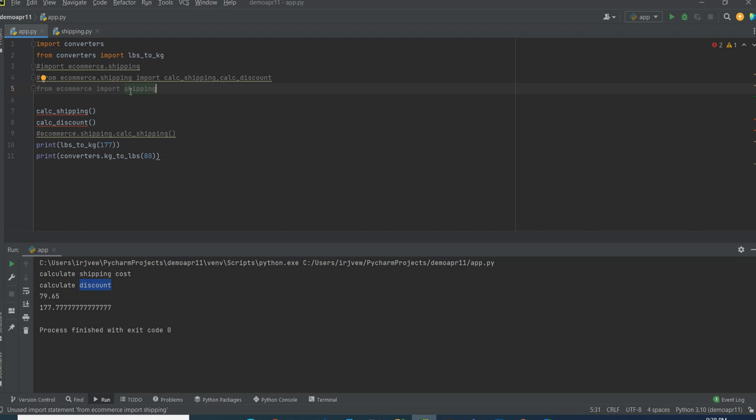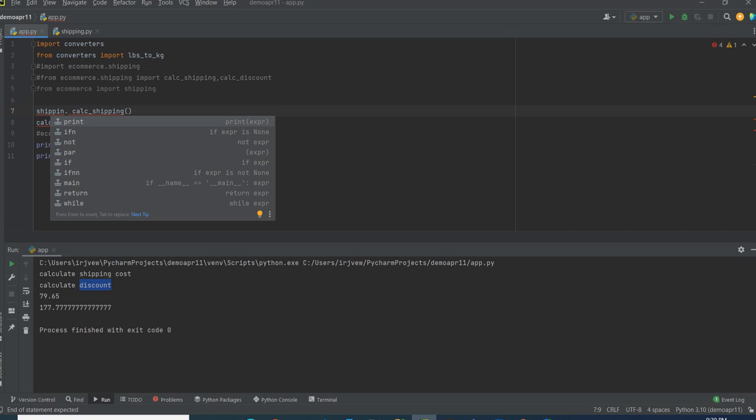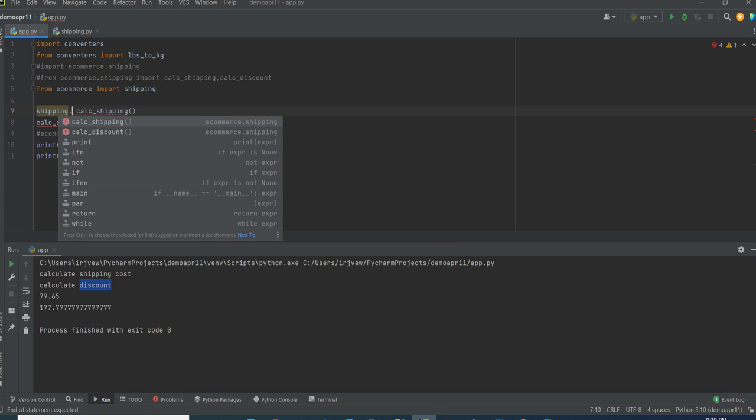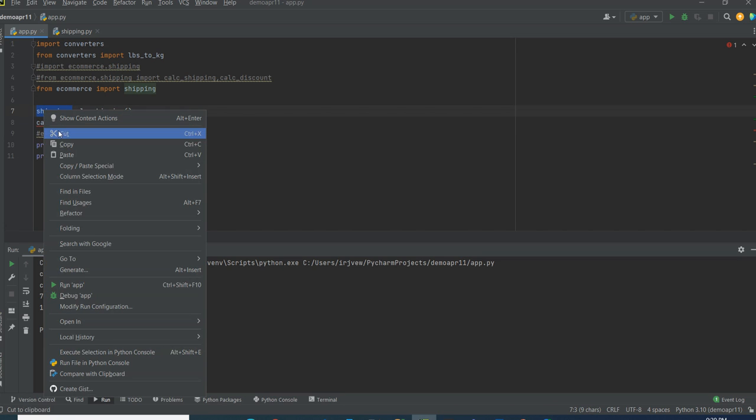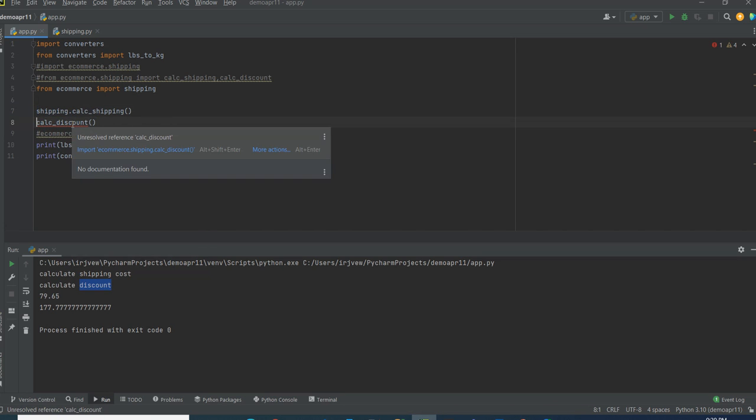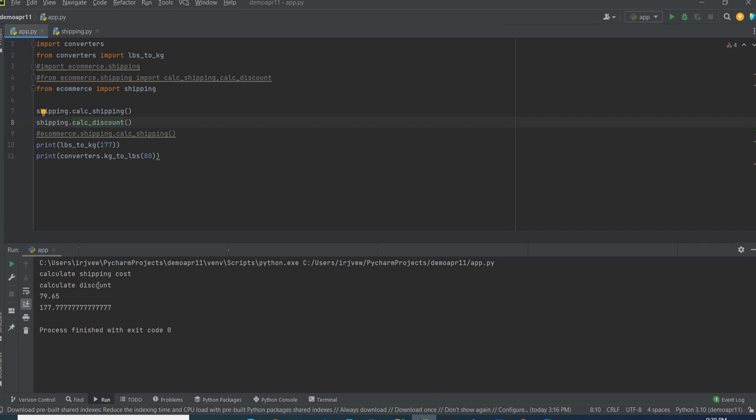So now I can take this as an object. With the shipping module as an object, I can access all these things. Suppose shipping is an object, right? Shipping dot, and see here the two methods I can access, calculate shipping and calculate discount. That's it. I'm just copying this one and adding it over here also. Now let's run this program. See here the same output will be coming over here.